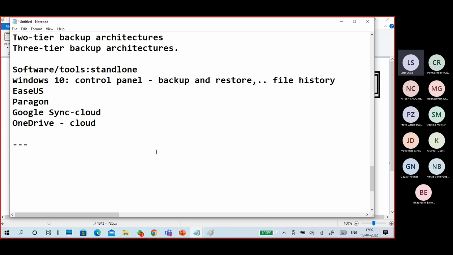Similarly, not only that one, there are a lot of software, meaning enterprise software we are talking about. Again, software or tools used in a 2-tier or 3-tier architecture, meaning enterprise level.